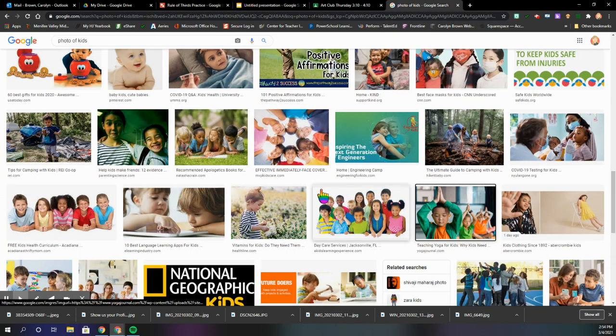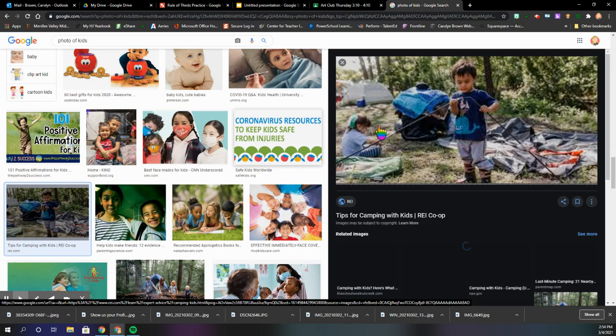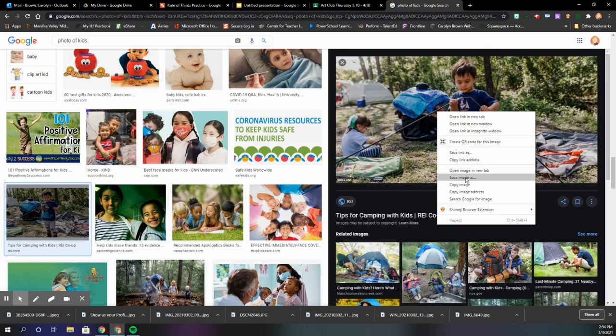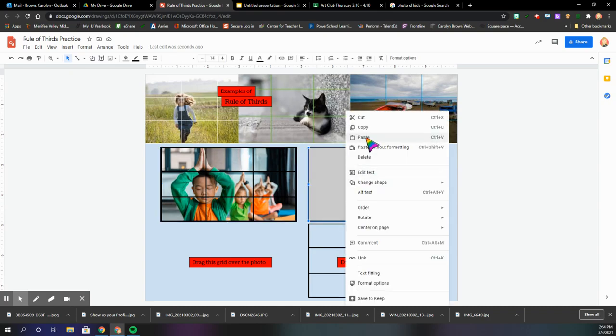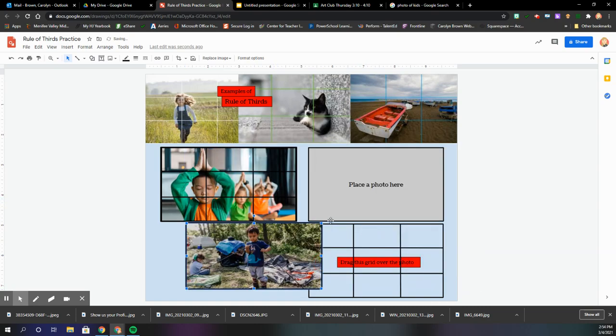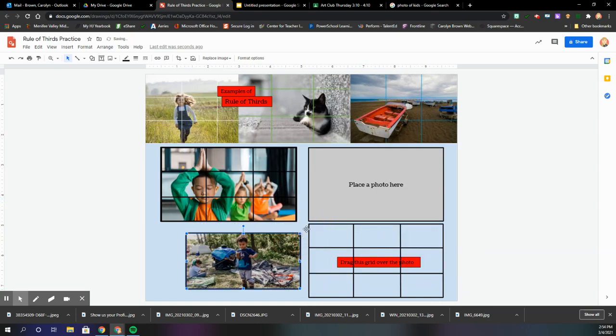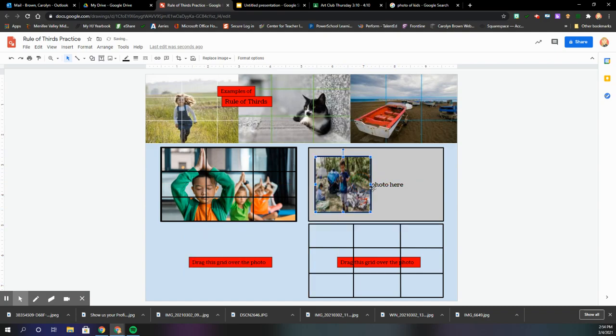So let's go here and look for another photo of kids. How about this photo? I'm going to click on it and copy it, and I'm going to come up to the rule of thirds page and click paste. Oh, all right. So I'm going to drag this down a little bit. Notice I'm dragging from the corners. You always want to drag from the corners to make sure you don't squish the photo. If you click on the side, you get a strange looking picture, which we don't want.